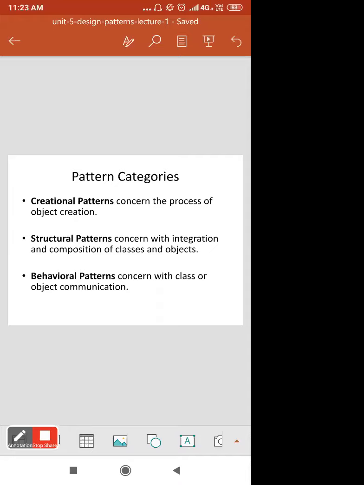And the examples of these creational patterns are the singleton pattern, factory pattern, abstract factory pattern, etc. Then the second type, structural. What it means is that it concerns the integration and composition of classes and objects. In the first one we have created some objects. Now in the second one, in structural, we focus on the integration and composition of these objects and classes.